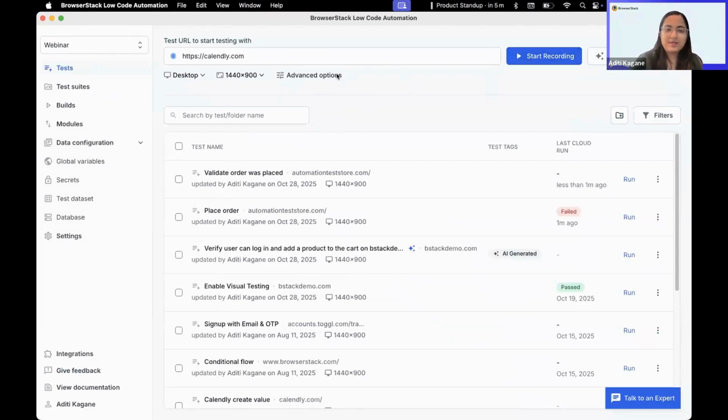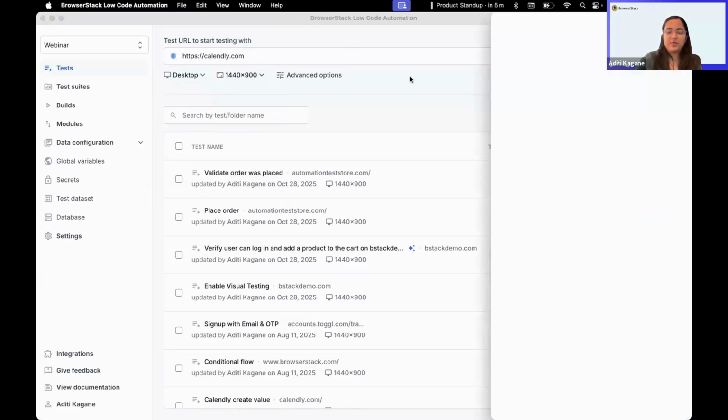To start recording or create a test, you simply put the URL that you want to test here and click on start recording. You can record tests on desktop, mobile, or tablets, and we provide different resolutions that you can record on. So I'll start recording an example on calendly.com. The workflow I've picked is to create an event on Calendly.